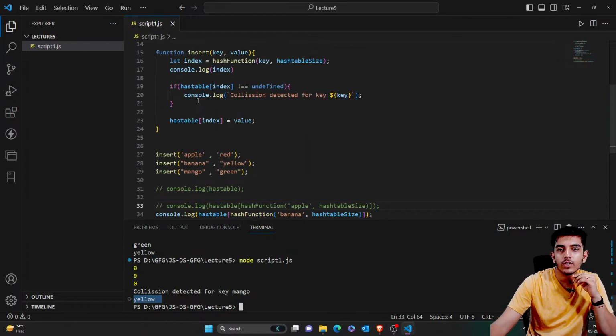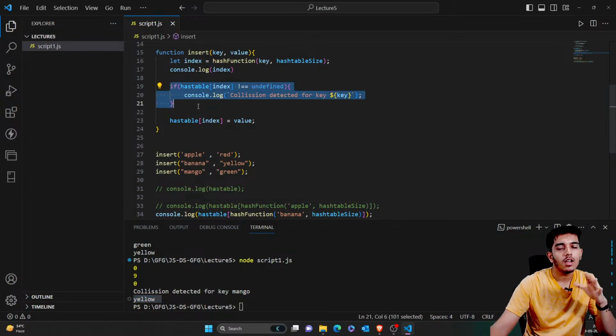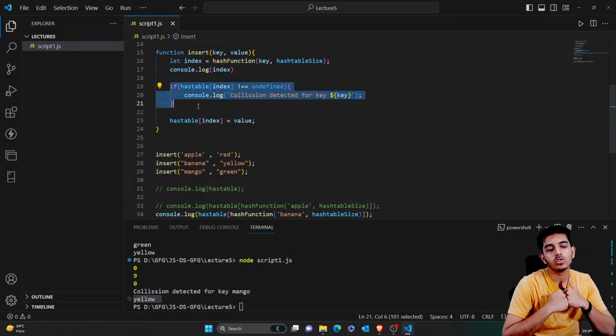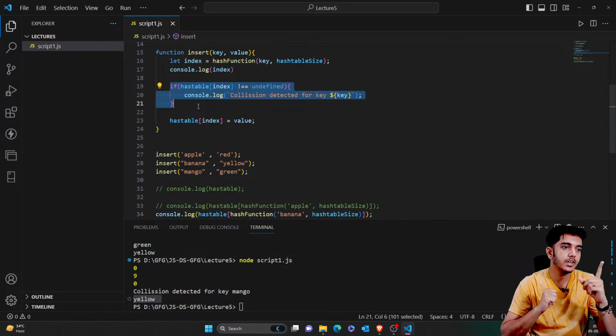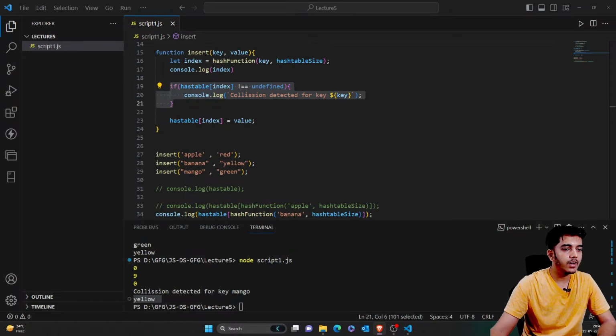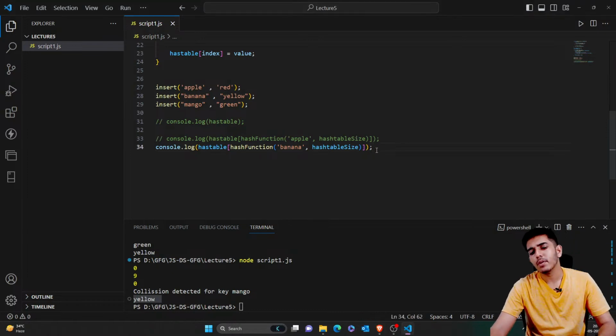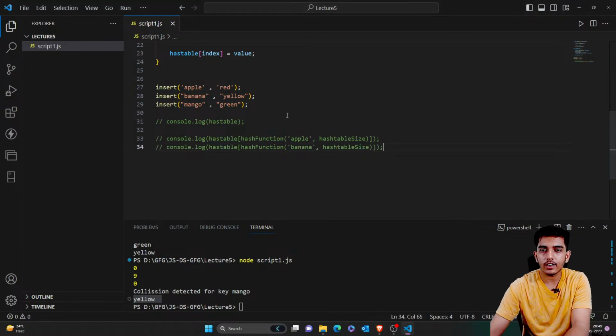So suppose right now you can see we have overwritten this collision. How can we actually deal with this collision? There are actually two methods. One is separate chaining and the second is open addressing. We'll see both of these methods so that we get a better idea of what's actually suitable for us. These concepts might sound difficult, but they're actually easier.